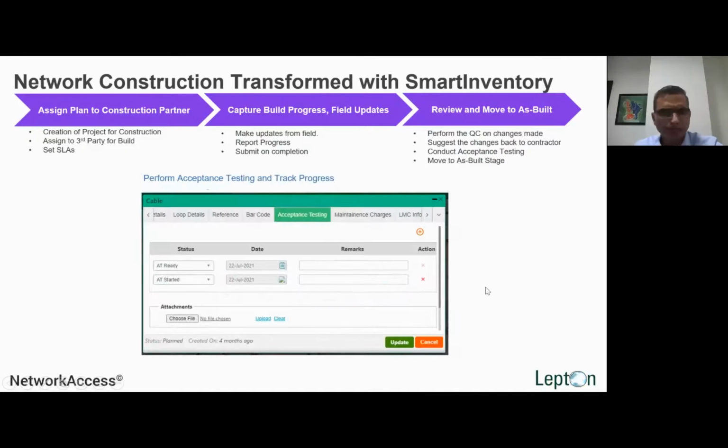Do you perform the acceptance testing? You have the ability to track the performance and the progress of acceptance testing, and you move it to the as-built stage. Once everything is done, you move to the as-built stage. So the whole process is captured. Then we come down next.